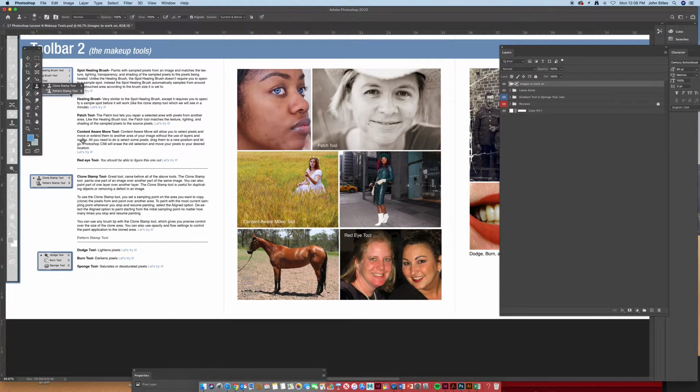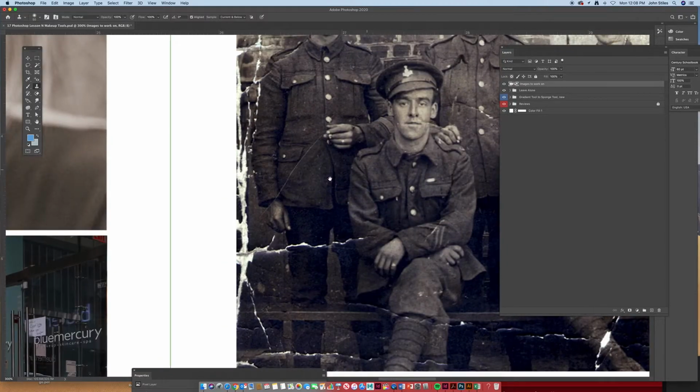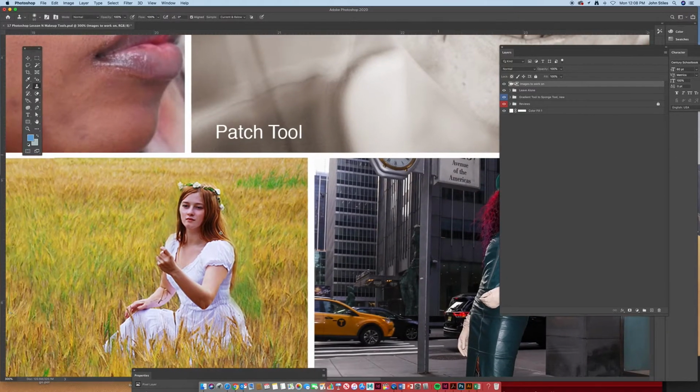And we also have the stamp pattern tool. We're not going to use the stamp pattern tool. I never have, so we're just going to ignore that one. So get the clone stamp tool. And to use this, let's zoom in here. Actually, let's do it over here. We'll do it on her to start with.